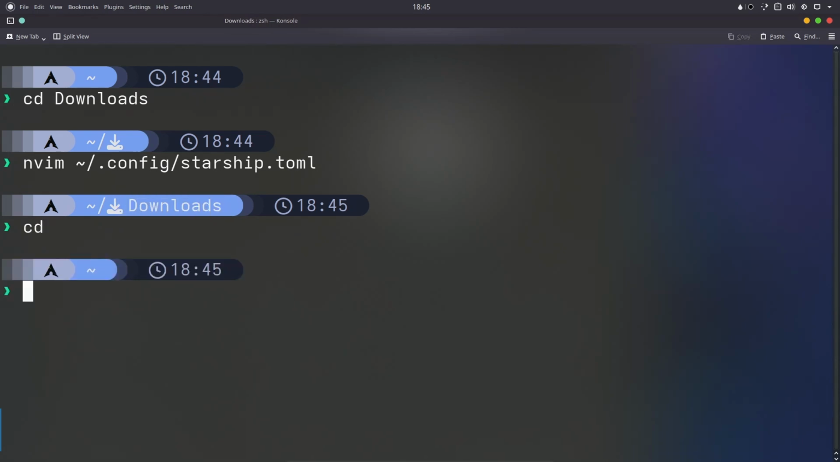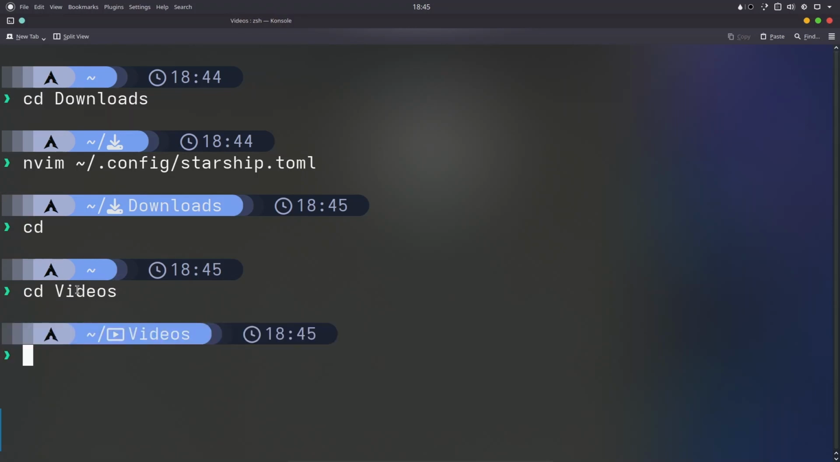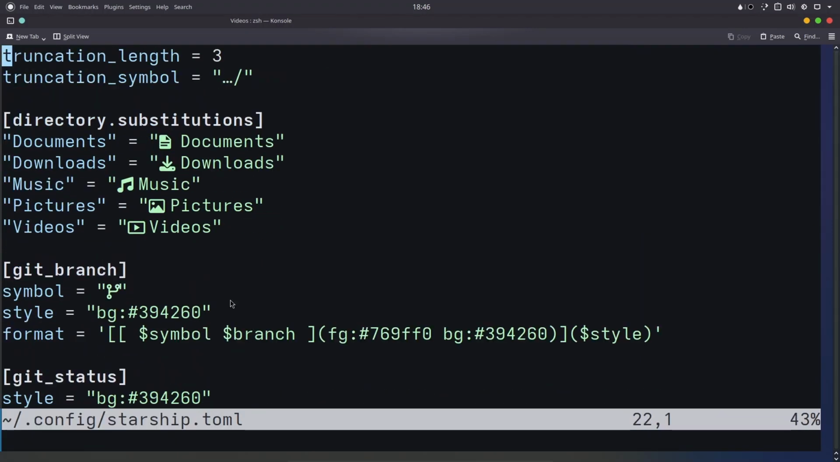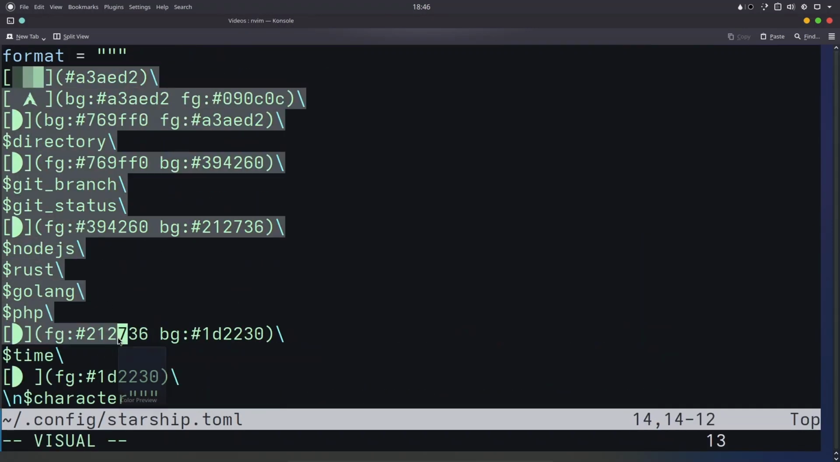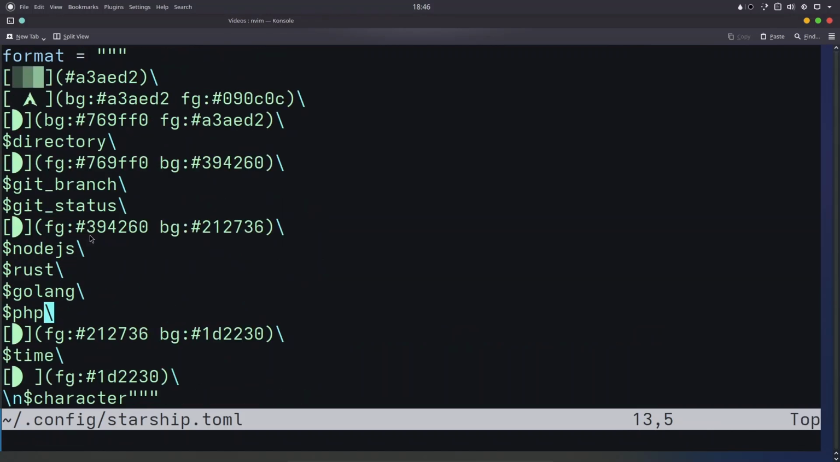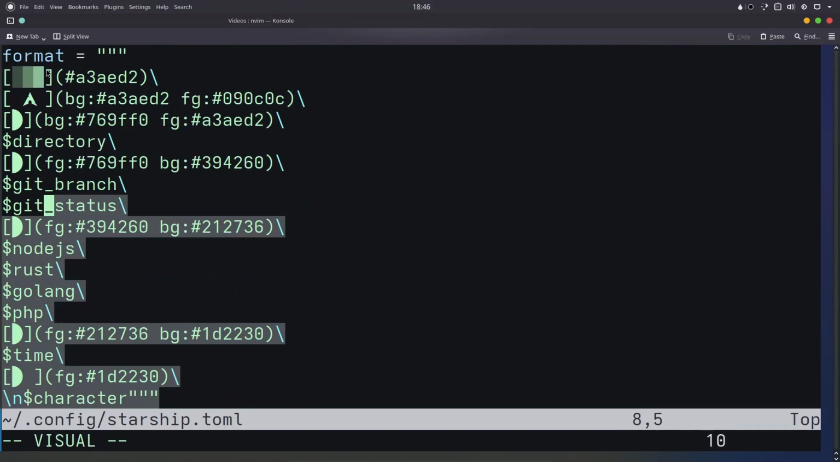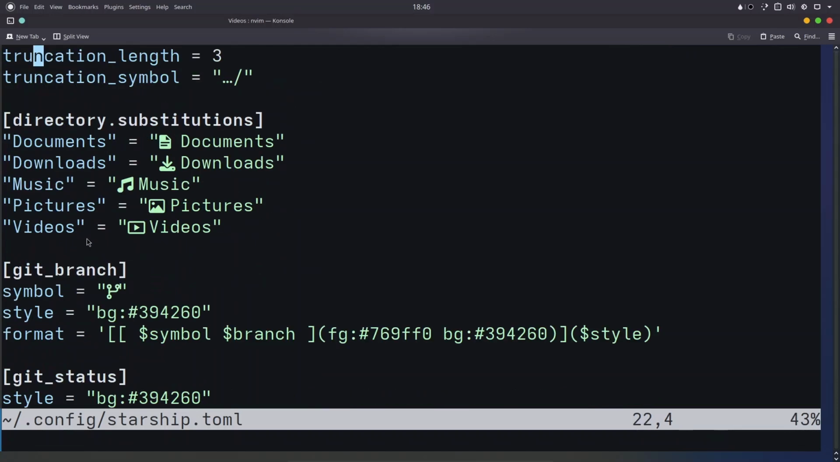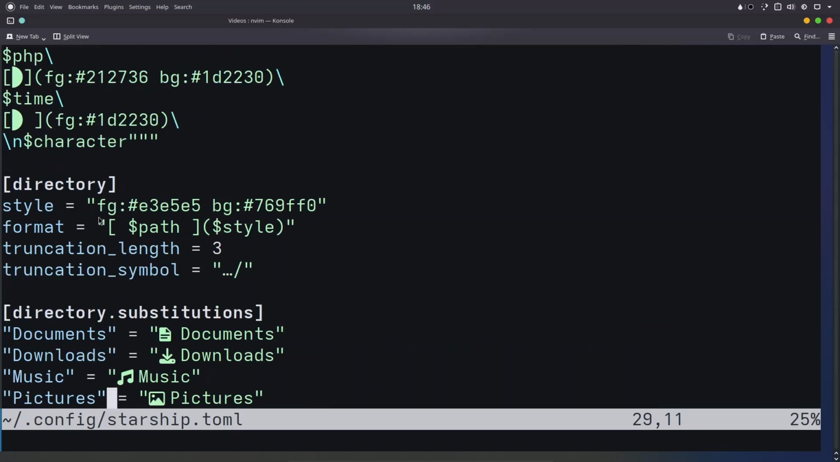So if I go to downloads, if I do cd videos, yeah, it gives us the logo and the video. You know what? It's pretty straightforward, to be honest. I did ignore this whole part, but I think it's not very complicated. I think this is the whole prompt part, and this is the part where we define what each of those things are. It's a toml file. I think toml files are pretty easy.